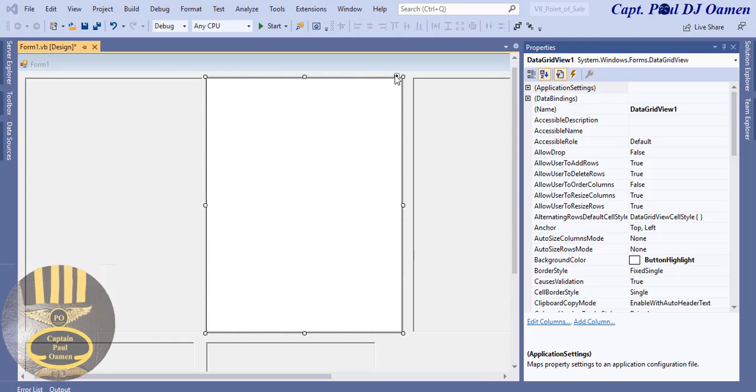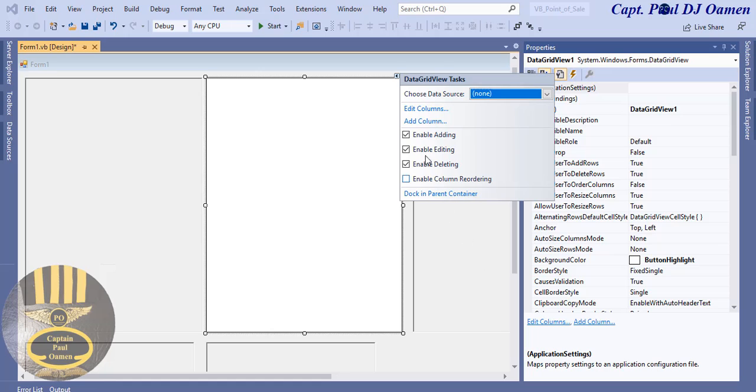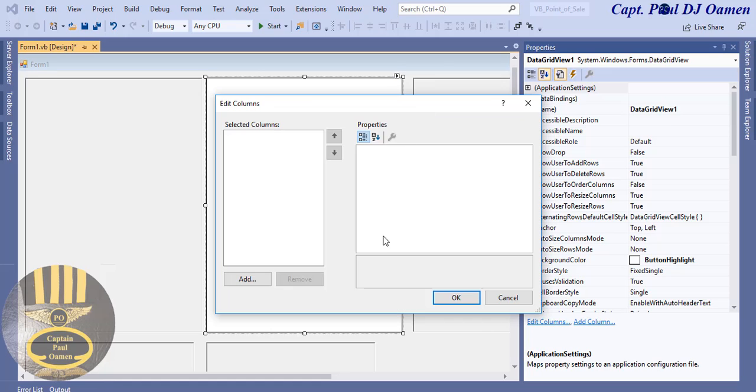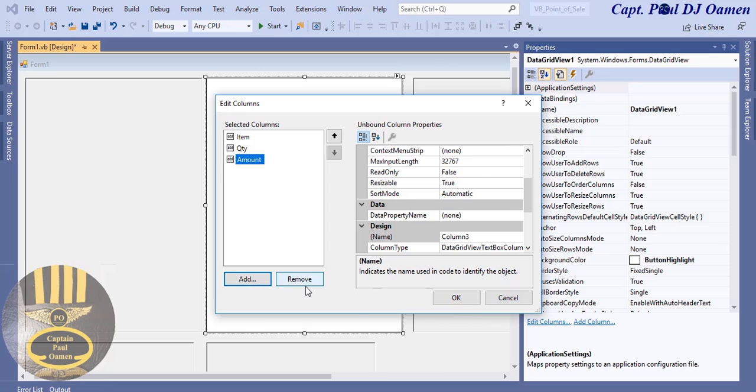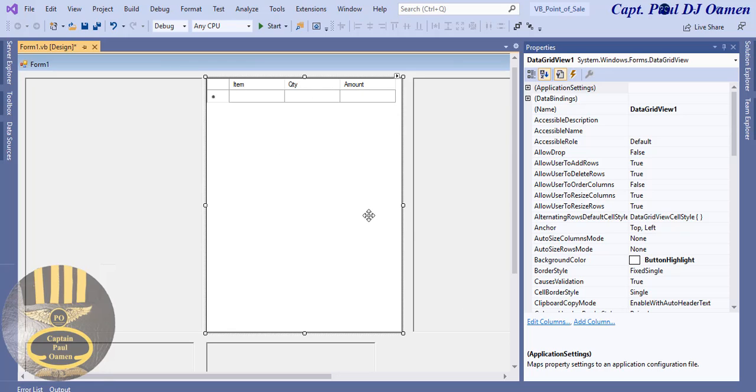Okay, let's click on the triangle here of the DataGridView, and I'm going to select edit columns, and in there let's just add the following columns. The first one here, I'm going to call that item. Click on add. Add another one. Let's just call that quantity, and one more. We call the next one amount. That's supposed to be the cost. Alright, add, and we can close that. So click on OK, and there we go.